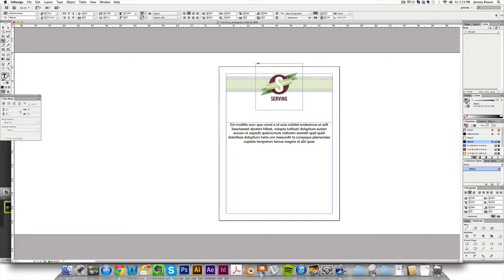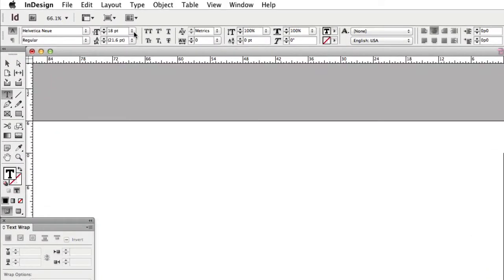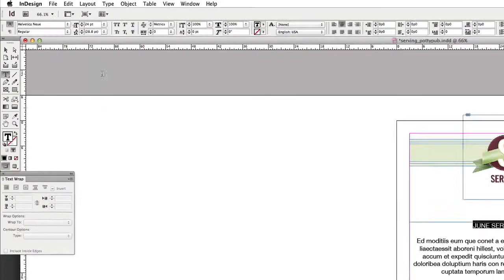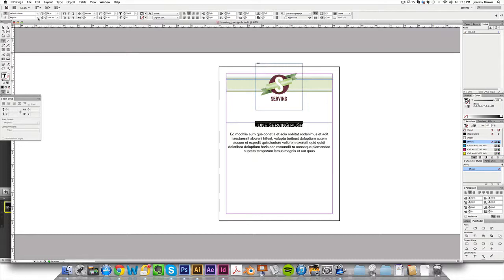So there's all my text. If I wanted to do a headline on this, I could return down a couple spaces, come back up here, and maybe in all caps say something like June serving push. So I type in June serving push. I'm going to highlight that text, and to call it out a little more, I maybe want to bump it up a couple of point sizes. Let's do 24 on that, and let's change it from Helvetica regular to Helvetica bold. And so now I have a nice headline.